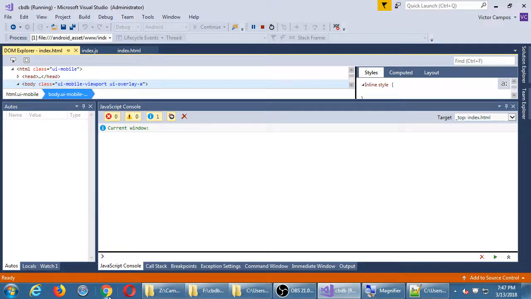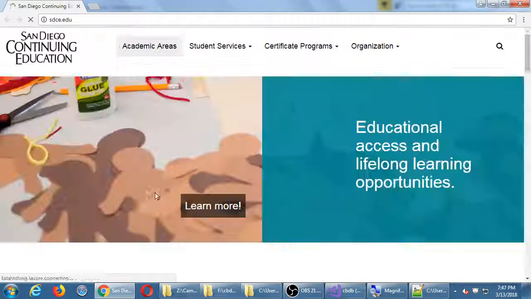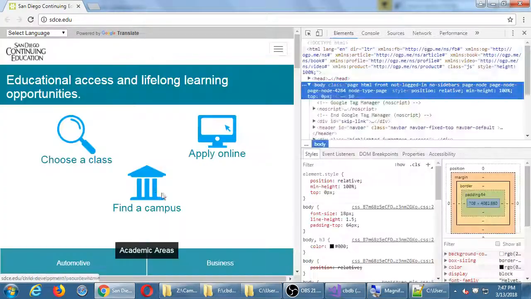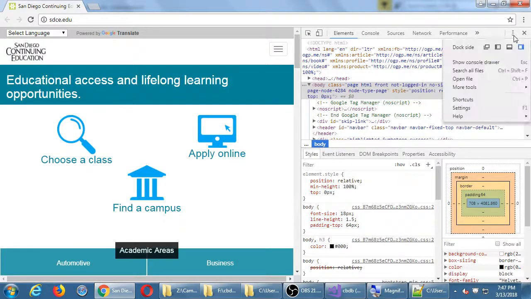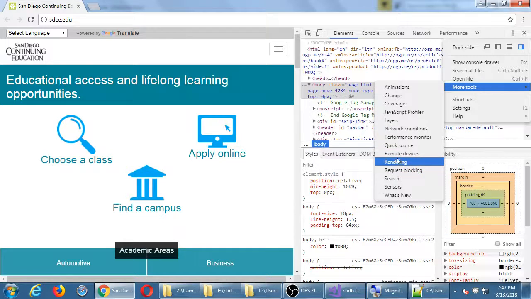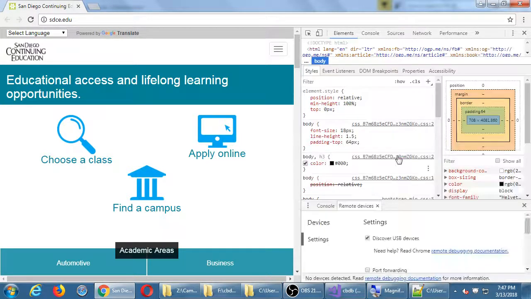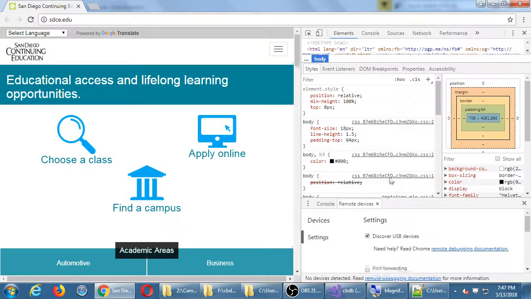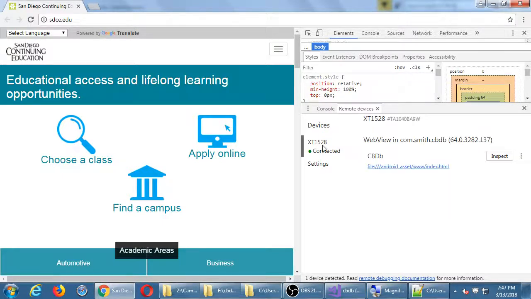I'm going to use Google Chrome just to see what my device is doing. Let me just open Chrome, F12. Go to your options, more tools, and if your device is compatible, you can go to remote devices. My device shows up right there.